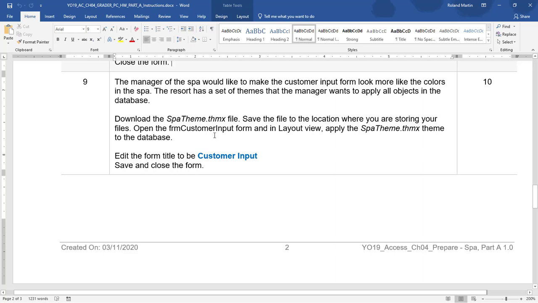We're going to open our customer input form, and in our layout view this time we're going to apply that theme to the database. Once we've applied that theme, we're going to edit the form title to state customer input, and this is a much more friendly way of having what's going to be seen by the customer, rather than the object names and the field names that we give that are logical names. We want something to be much more appealing for the casual user. Once we've done that, we're going to save and close the form.